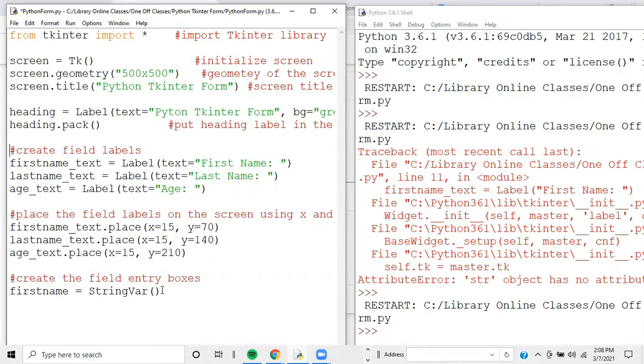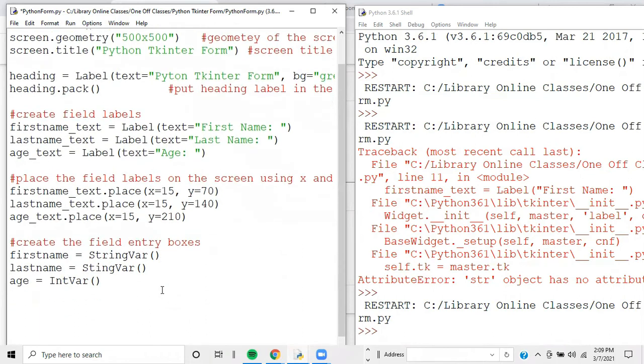Let's see, I gotta go down here. Hit enter, okay, so that's first name. Now we have to do last name equals string var, parenthesis, parenthesis. And finally we have age equals, now age is a number or an integer, right? And we're gonna have int var, parenthesis, parenthesis. All right, so that's how we create our three entry boxes. Now, if we ran this, we wouldn't see these entry boxes, just the next step is to place the entry boxes.